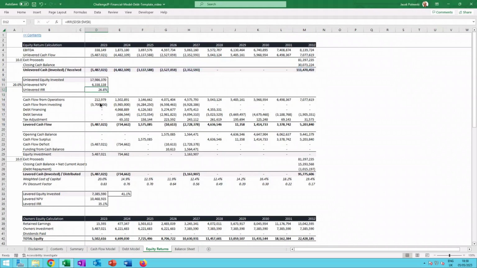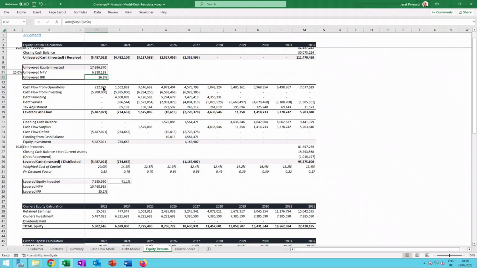Then I've added a few cash flow lines. So I divided the cash flow lines into cash flow from operations, from investing, then also added the debt financing, any sort of amount related to debt service, some tax adjustments. The model does allow you to choose whether you want to make your interest expenses tax deductible, for example. So that's why you have that tax adjustment here. This gives you the level cash flow, which is the cash flow that you will find also in the cash flow model sheet or in the summary.